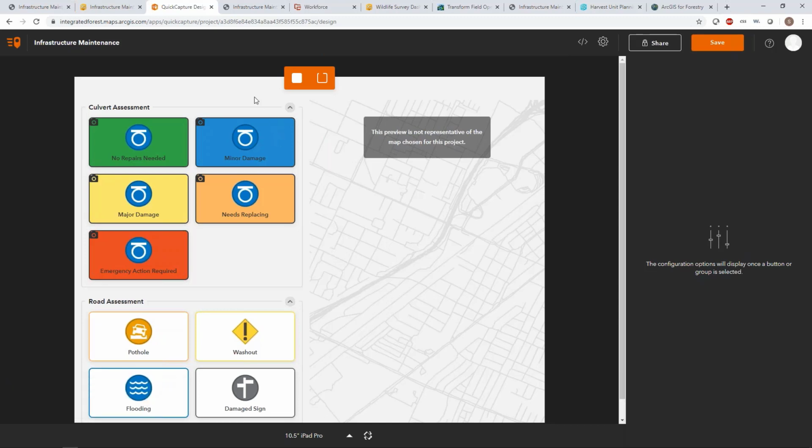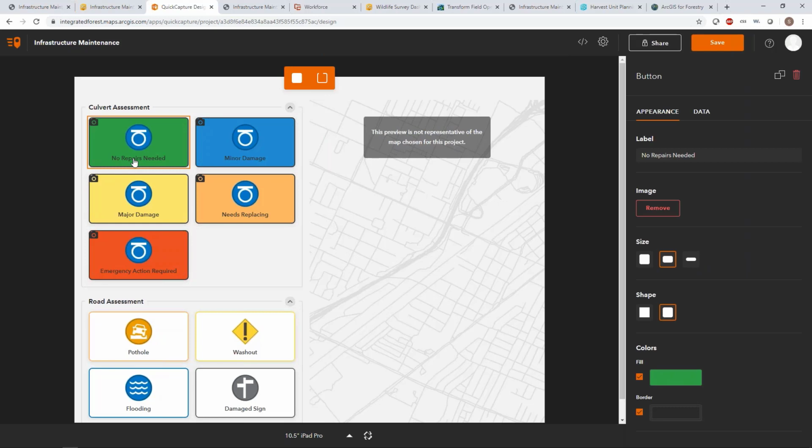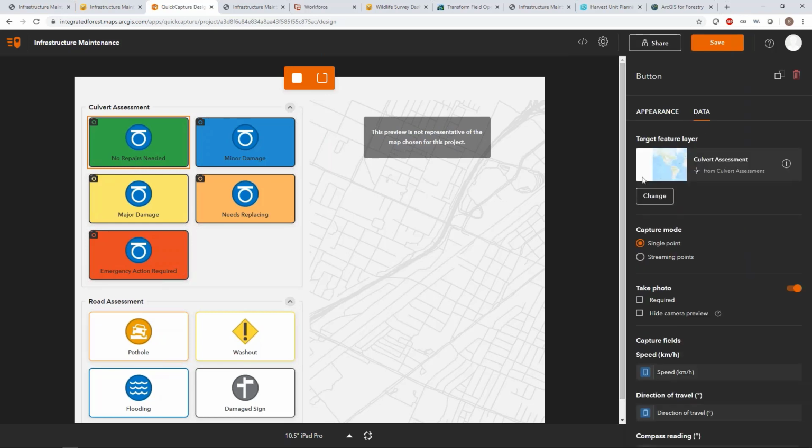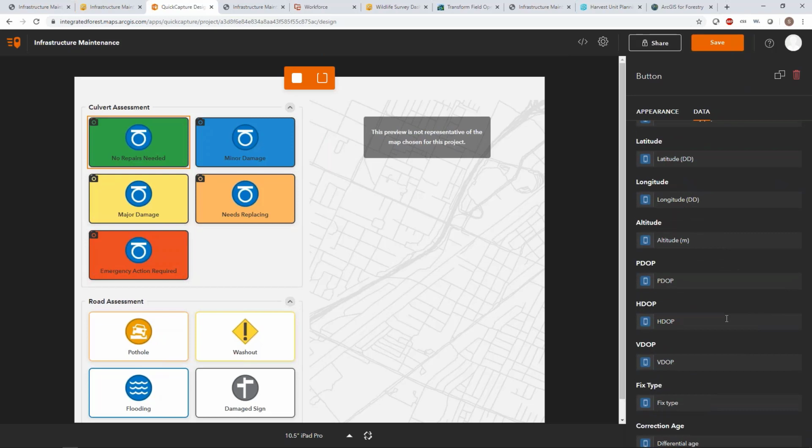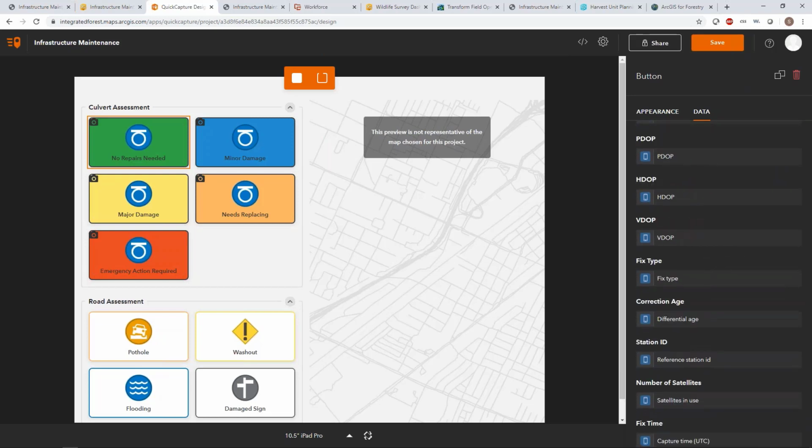And what I'm going to do if I start building this from scratch is just add the buttons that are going to correspond to the data that I want to capture. So in this case, if I click on a button, we can see that a certain feature layer has been associated with it. And down here, we have all of the fields that are in that feature layer. And so we can essentially choose what information gets captured into which field. In this case, I've got a bunch of device variables, maybe coming from my external high accuracy receiver. So we can capture things like speed, accuracy, latitude, longitude, even things like PDOP and that kind of stuff.